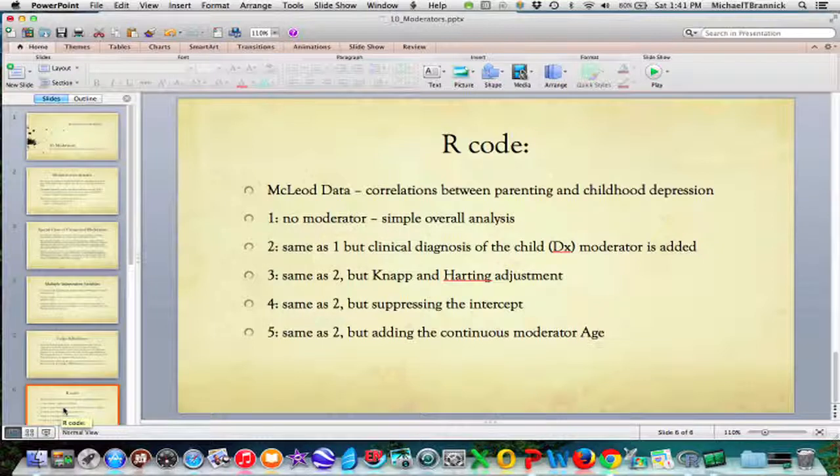I'm going to show you a data set by McLeod 2007. What you've got there is correlations between parenting and childhood depression. I'm going to run several different analyses so you can see how these options work. First case will be no moderator, a simple overall analysis relating parenting to childhood depression. Second, I'm going to add the categorical moderator, clinical diagnosis of the child, yes or no. Then I'm going to introduce the Knapp-Hartung adjustment to that same analysis. Then I'm going to get rid of Knapp-Hartung, but suppress the intercept so you see the difference in the test for the categorical variable. And last, I'm going to add the continuous moderator age, so we'll have two independent variables, one categorical and one continuous in the analysis.